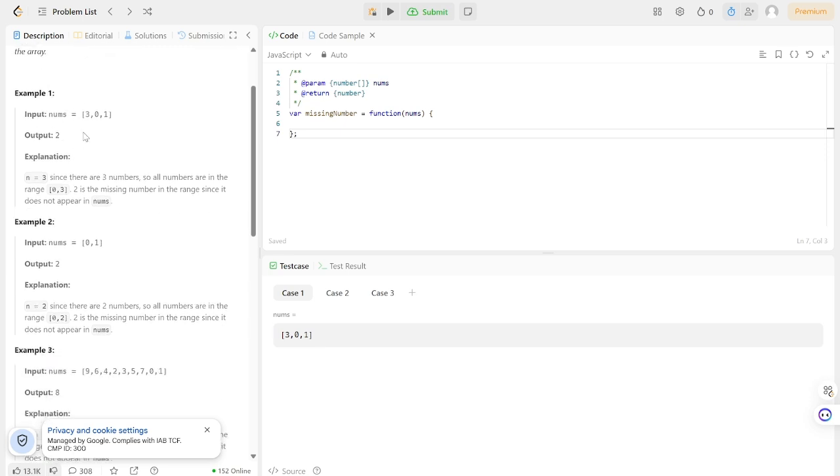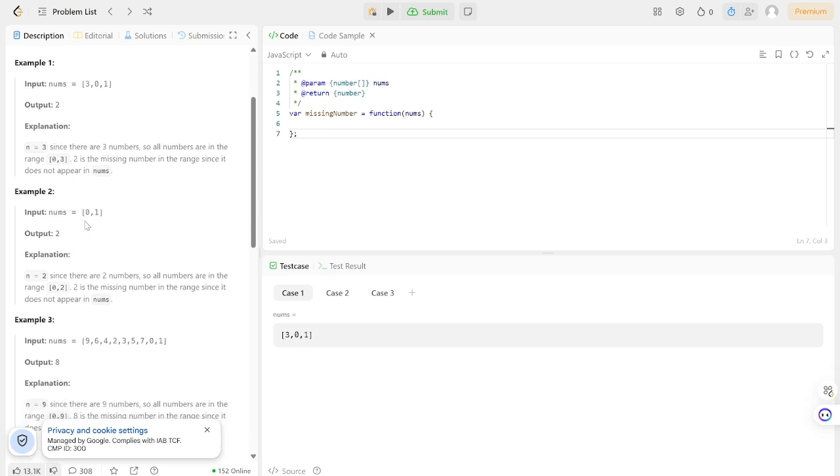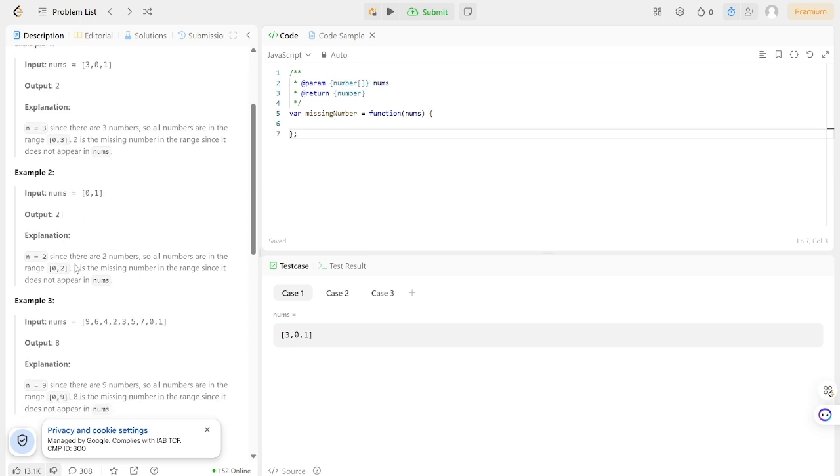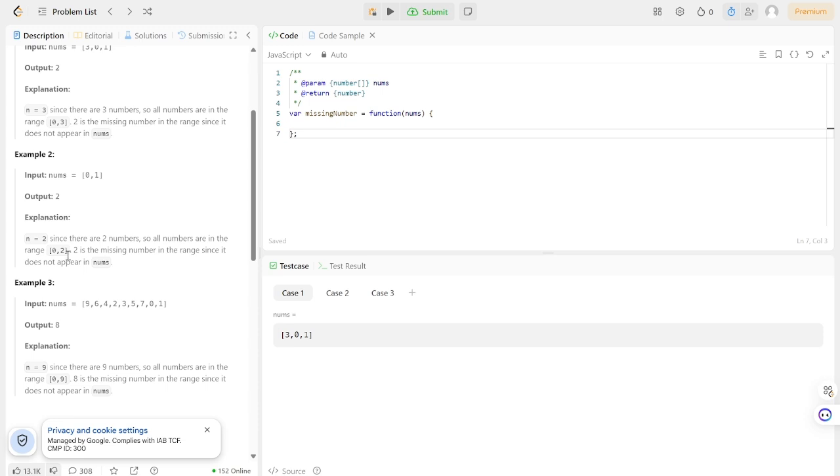So example 1, input nums is equal to [3,0,1], the output is 2 because n is equal to 3 since there are 3 numbers. So all numbers are in the range 0 to 3. 2 is the missing number in the range, it does not appear in nums. Example 2, nums is [0,1], the explanation is that 2 will be the next number. And since there are 2 numbers, all numbers are in the range 0 to 2. 2 is the missing number in the range since it does not appear in nums.